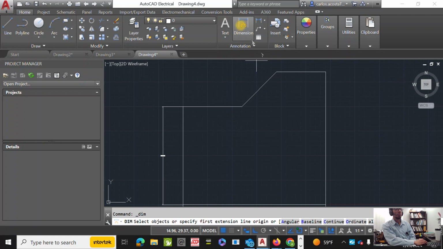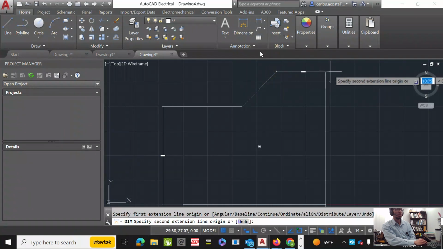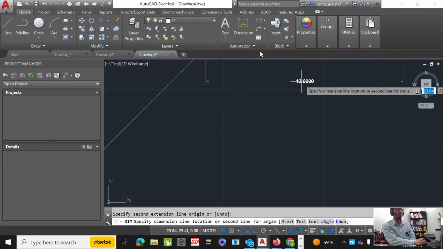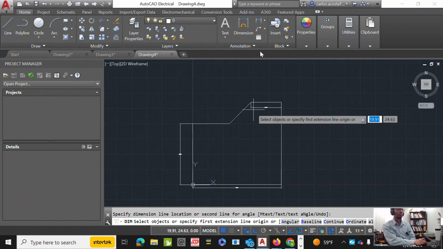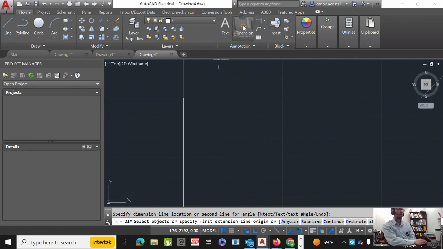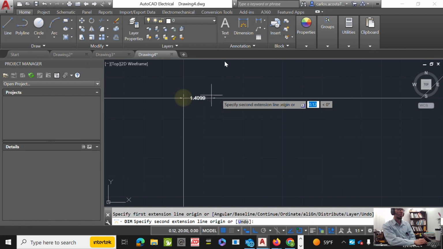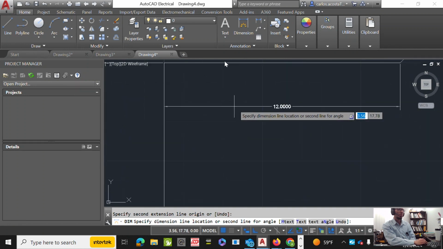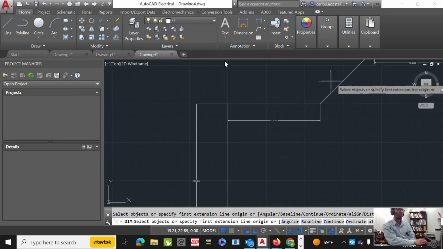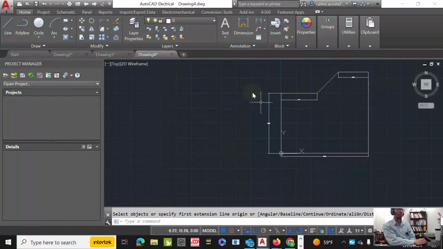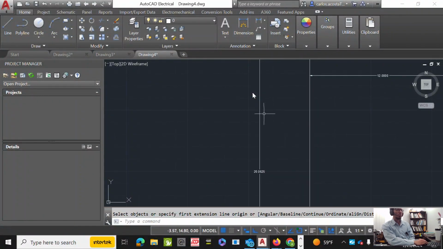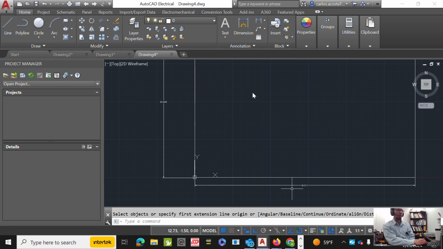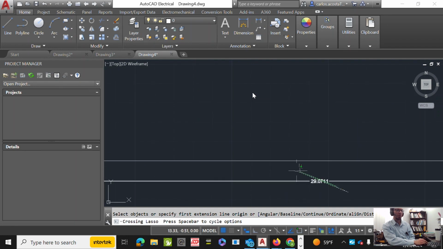And it's very simple. You just use Smart Dimension and click 2 points, and then that's 10. Dimension 2 points, 12, etc. Okay, so that's how we're gonna go over the details of annotations.